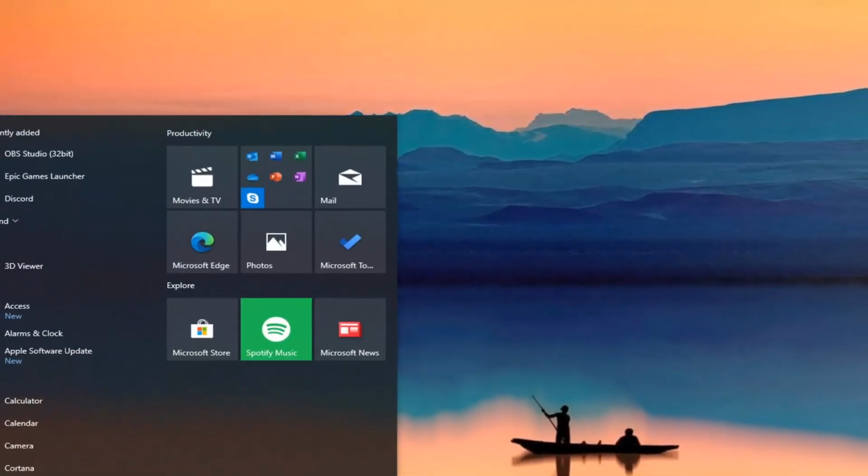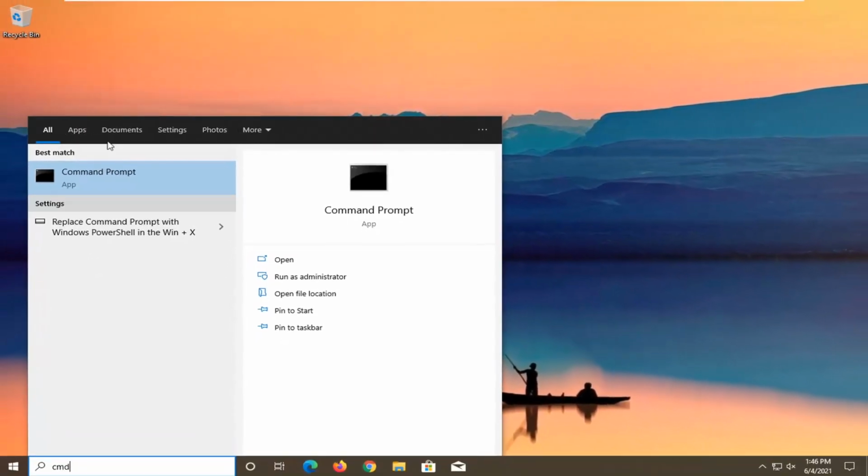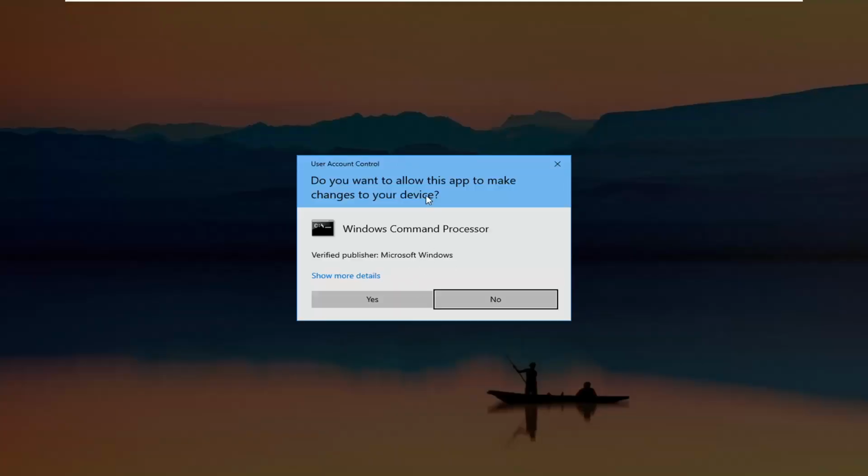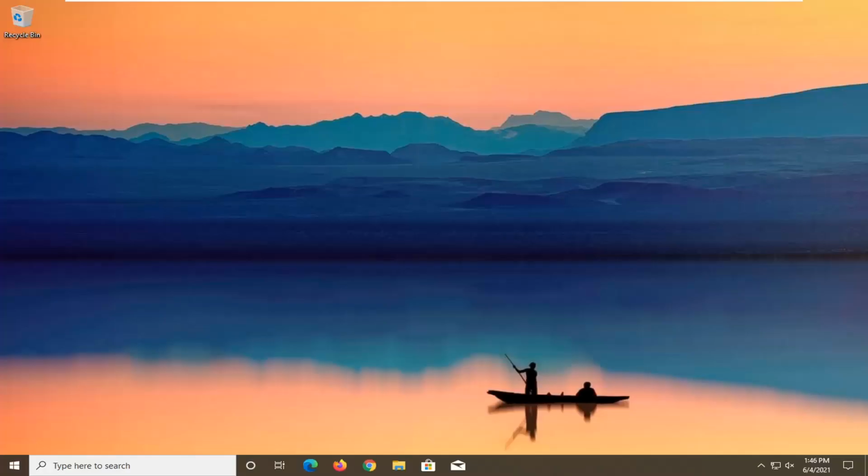Open up the Start menu, type in CMD. Best result should come back with command prompt. Go ahead and right click on that and select Run as Administrator. If you receive a user account control prompt, select Yes.